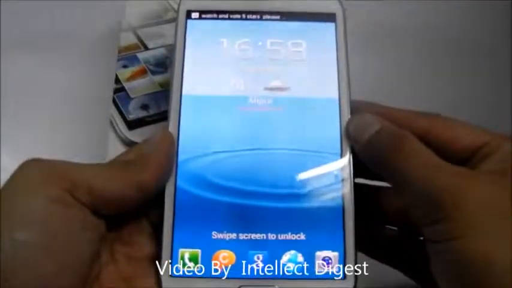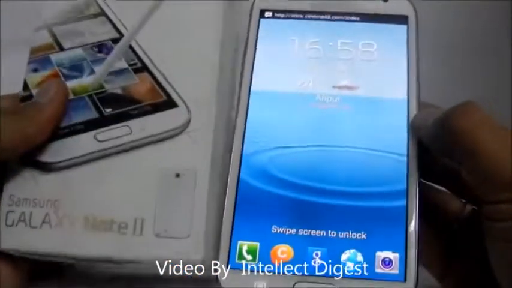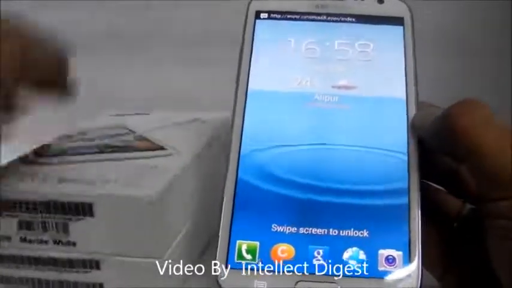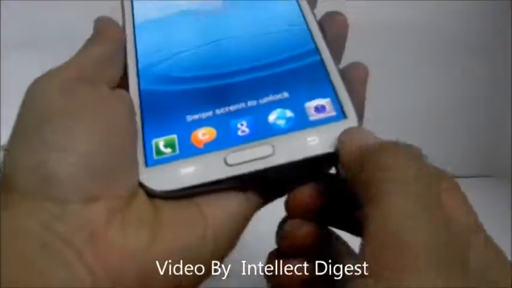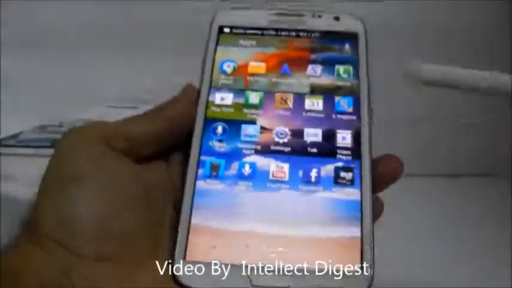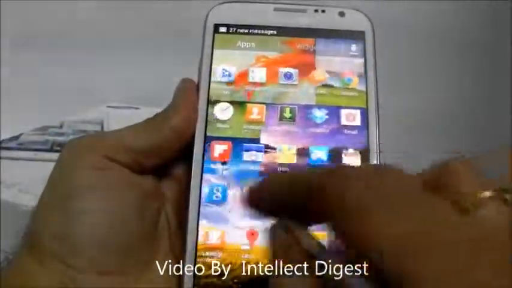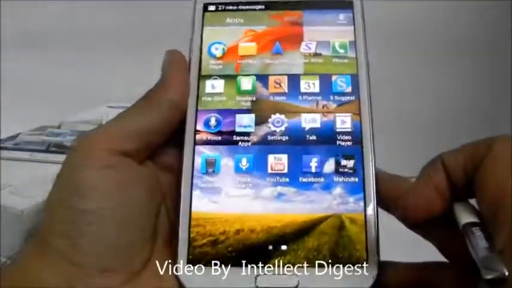This is the end of part 1 of the Samsung Galaxy Note 2 tips and tricks. In parts 2, 3 and 4 we will show you more tips. Part 2 will cover the S Pen tips and tricks and will show you what all you can do with the S Pen.